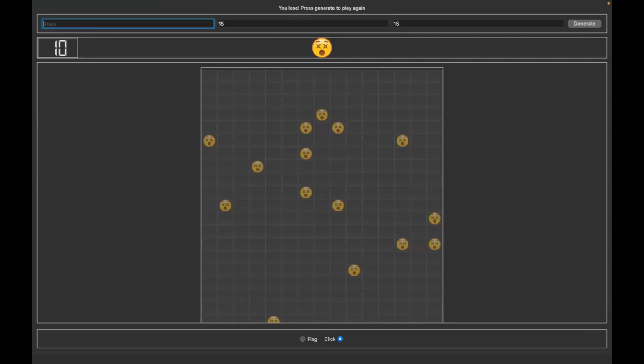And for the rows and columns, if you add anything that's not an integer, like a string, it won't work. It won't generate anything, or a negative number. Or if the number of bombs is more than the spaces available, it won't generate either.